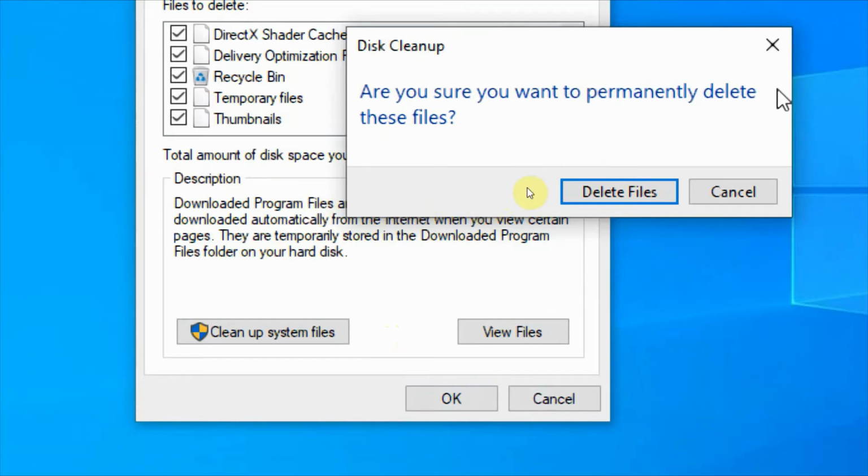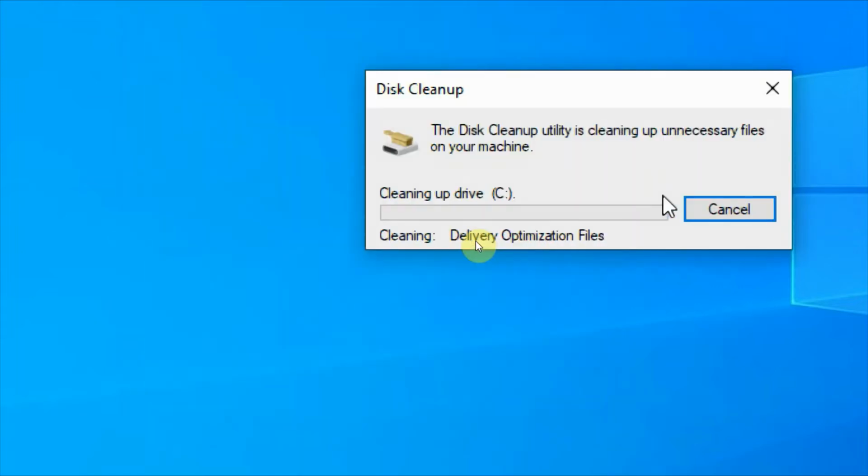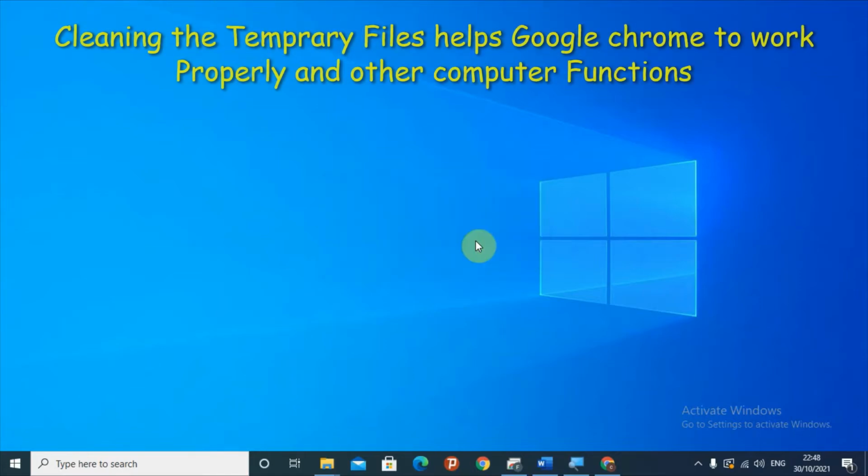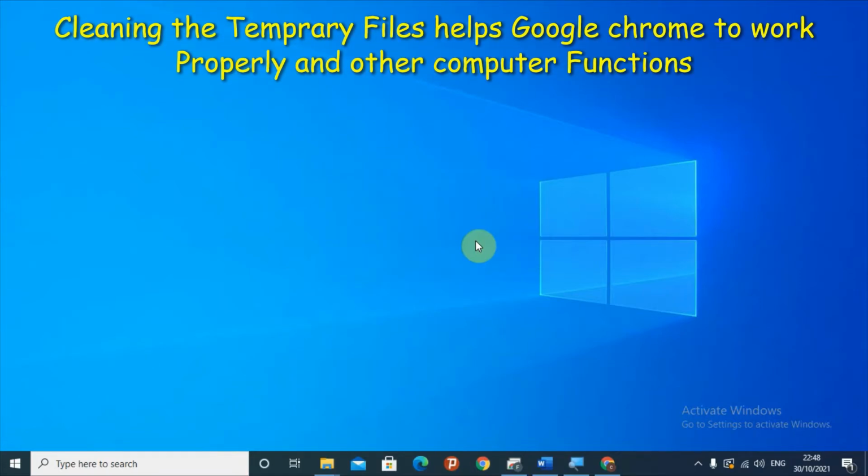Are you sure you want to permanently delete these files? Yes, of course, because they are making my computer busy. So it's cleaning all the unnecessary files on your computer. Okay, the cleaning is over. So the computer is free from temporary files, which helps Google Chrome work perfectly.